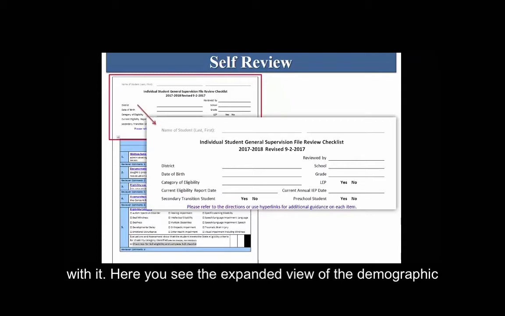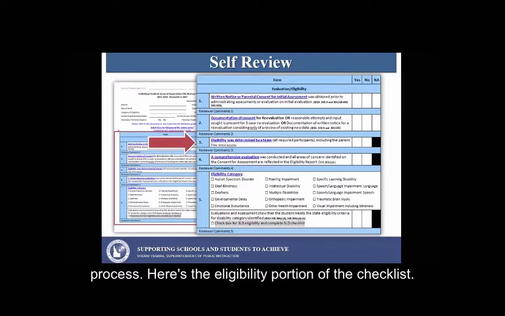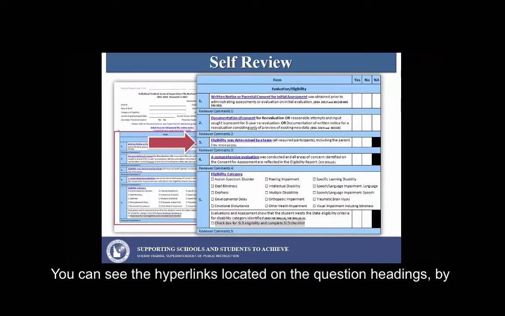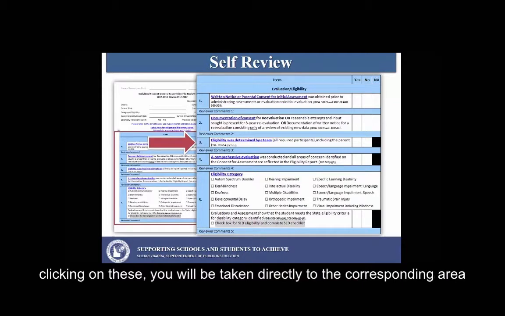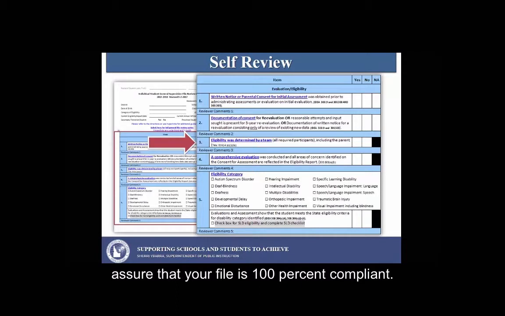Here you see the expanded view of the demographic information. Documenting this information helps you track which student you are reviewing in the self-review process. Here is the eligibility portion of the checklist. You can see the hyperlinks located on the question headings. By clicking on these, you will be taken directly to the corresponding area of the direction document. There you will find helpful information to assure that your file is 100% compliant.